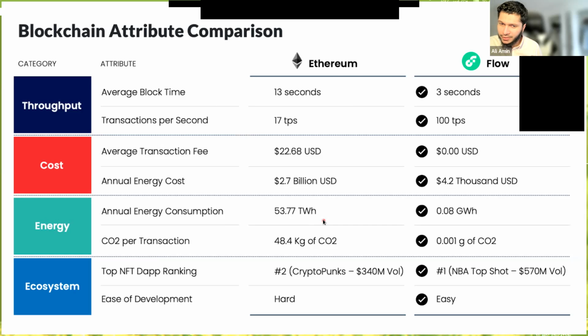CO2 output per transaction: 48.4 kilograms of CO2. On Flow, it's 0.001 grams of CO2. The ecosystem, so I would have chosen a different word besides ecosystem, but like the environment, top NFT dApp ranking. Ethereum has number 2, which is CryptoPunks, which has a 340 million volume, and Flow currently has the number 1 NFT dApp, which is NBA Top Shot, which has a $570 million volume.